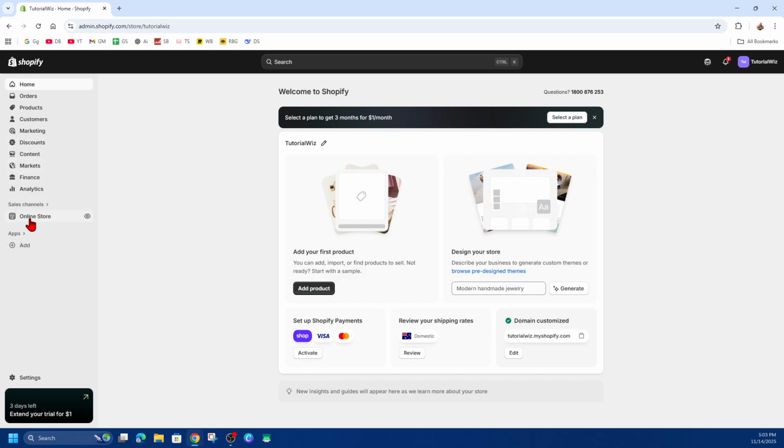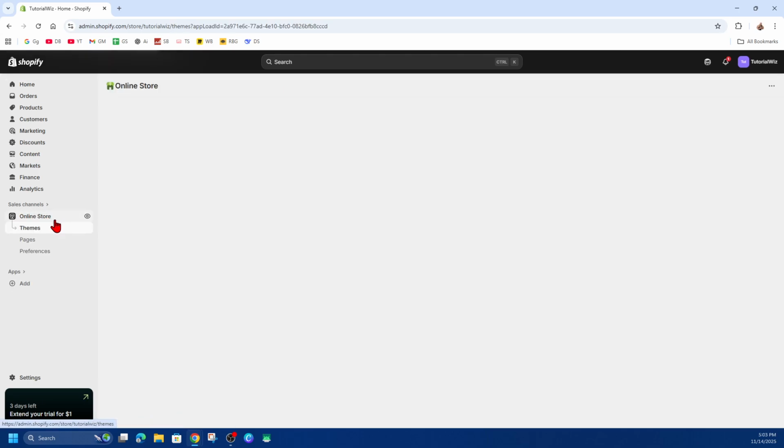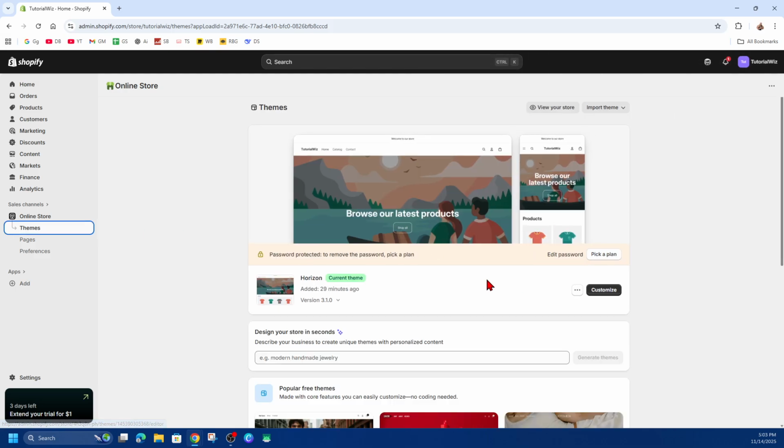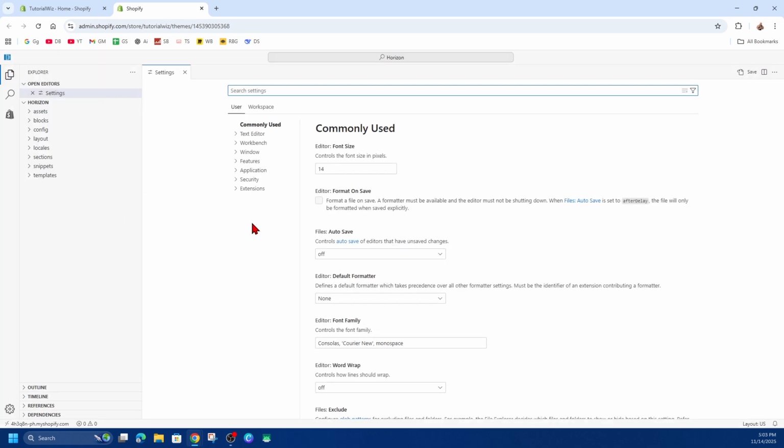Okay, so the old way you used to click onto your online store and then from here you click onto themes. Now inside of themes you'll click on the three dots on your current theme, click on edit code, and you used to be able to do it this way, but they've changed the layout. So this is what the new layout looks like, which I'm pretty certain you already know. So yeah, the new layout looks like this, but there is a quicker way to do this.